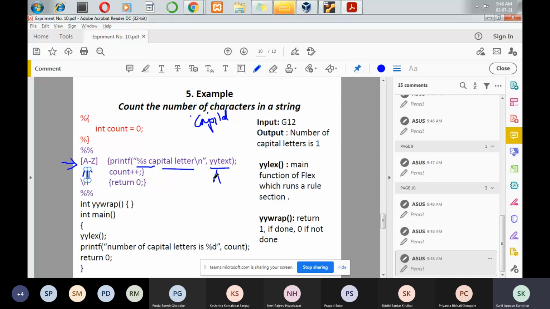Now this particular variable is a part of that lex program. Whenever you print yytext, it simply prints whatever character is matched over there. Suppose B is matched, then B is a capital letter and it will be printed on the terminal. And again, I have incremented the count variable. So once a capital letter is matched, the counter is incremented by 1.